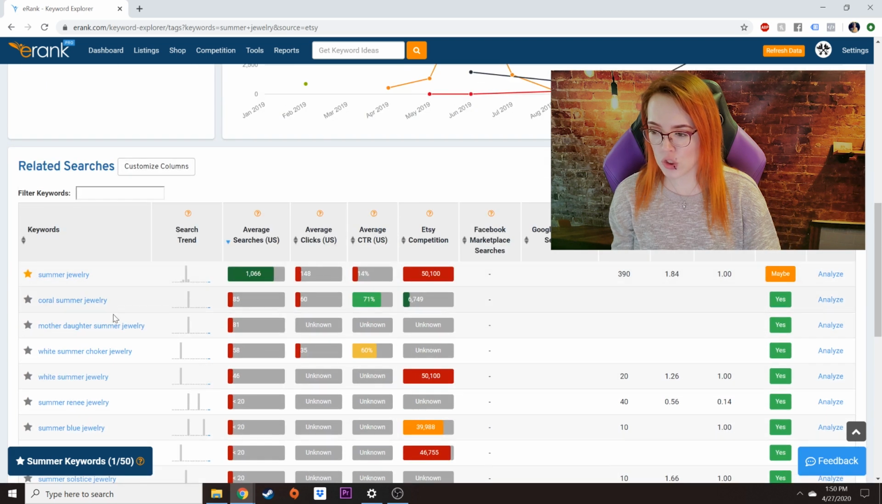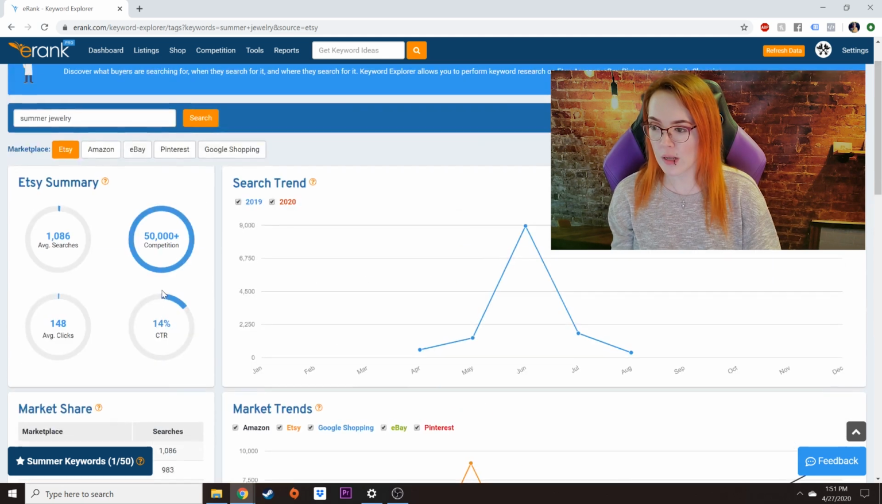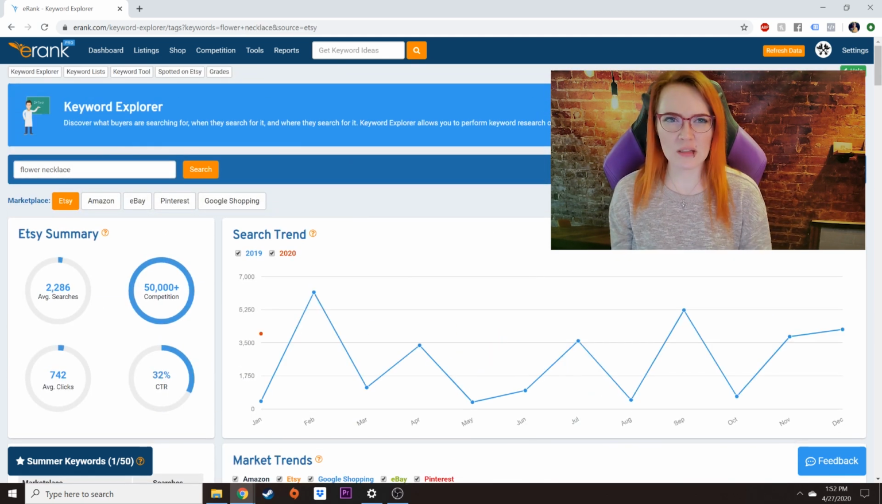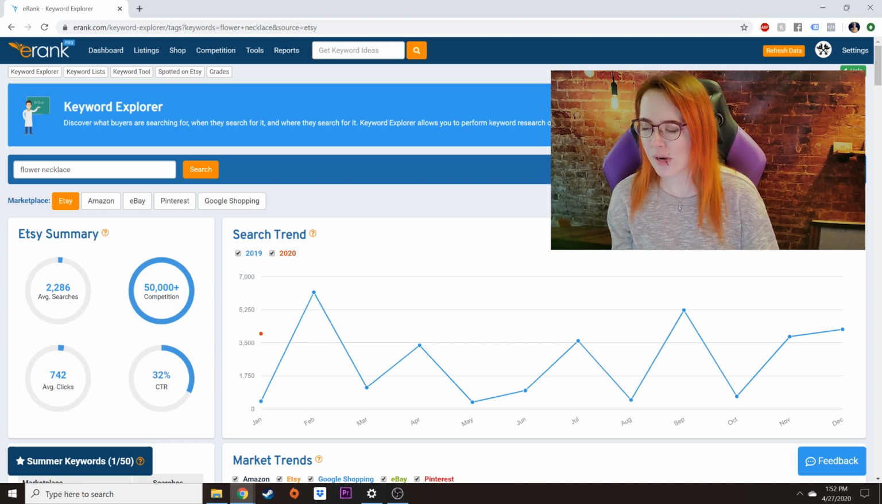These aren't great. So we'll just track summer jewelry. And it looks like it is popular in June. That's when people are searching for summer jewelry. Let's try something else, right? Let's pivot a little bit. Let's try flower necklace instead of just summer jewelry.